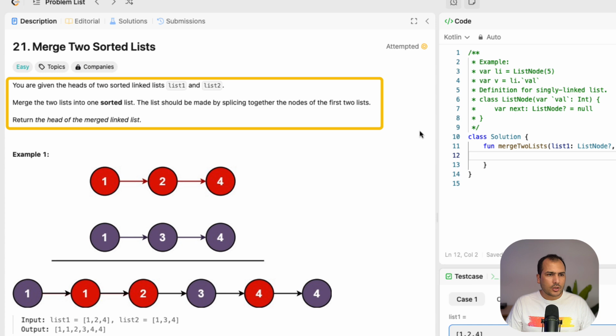This is the description. You're given the heads of two sorted linked lists, list1 and list2. Merge the two lists into one sorted list. The list should be made by splicing together the nodes of the first two lists. Return the head of the merged linked list.